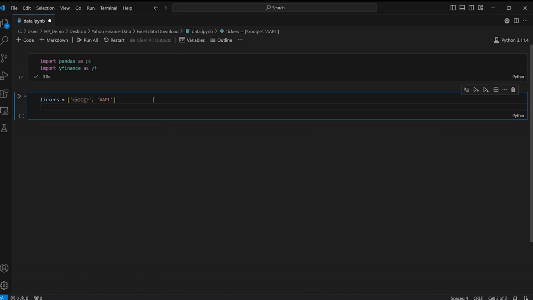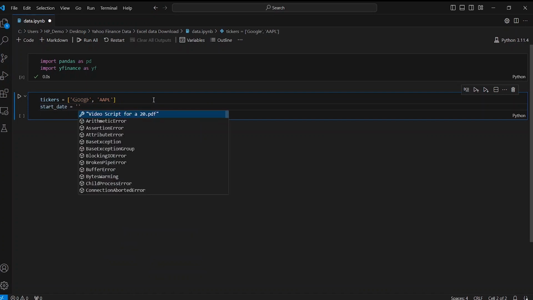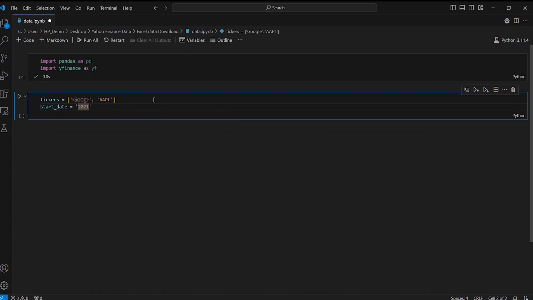Then press enter. After that, we will specify the start date and the end date. Start underscore date is equal to, in inverted commas, 2021 dash 01 dash 01, and the end date, in inverted commas, 2022 dash 12 dash 31.